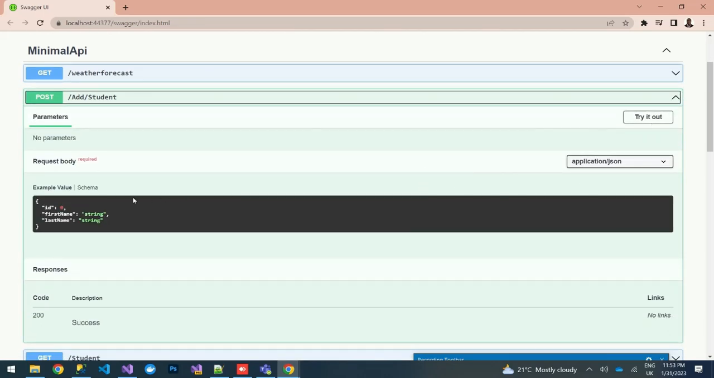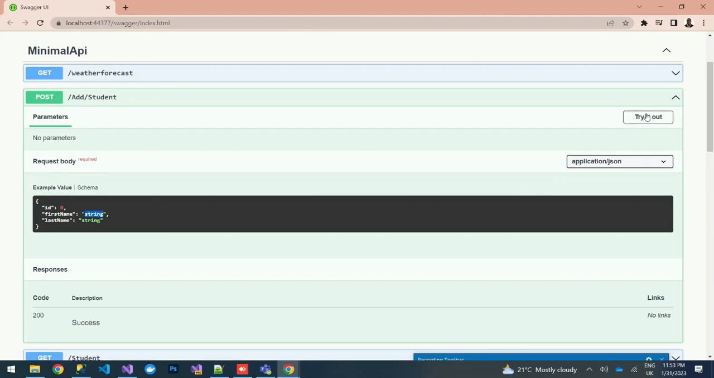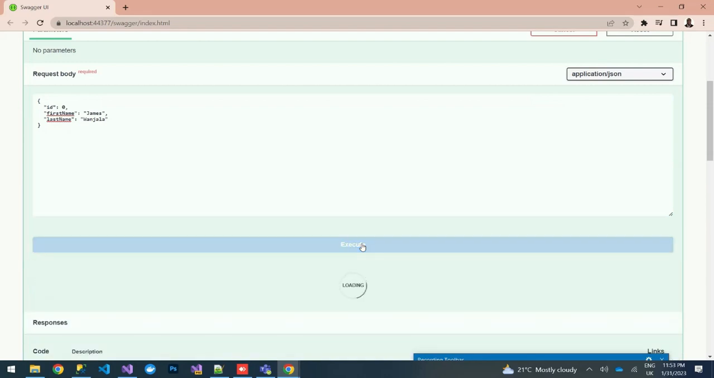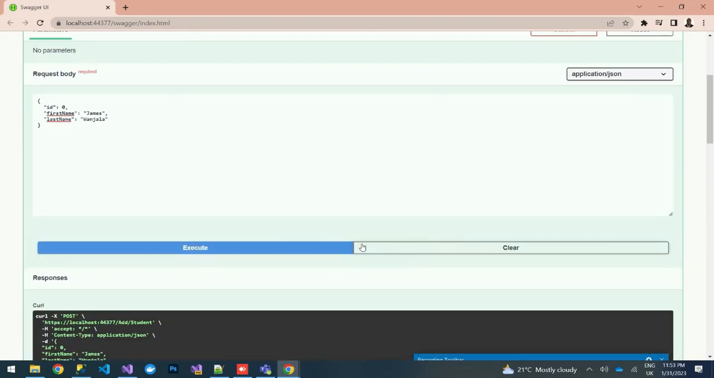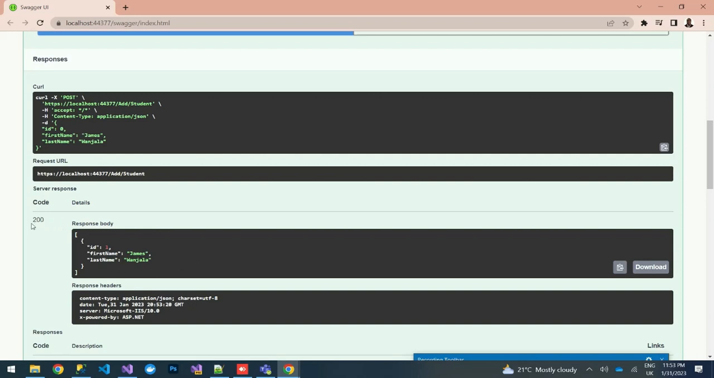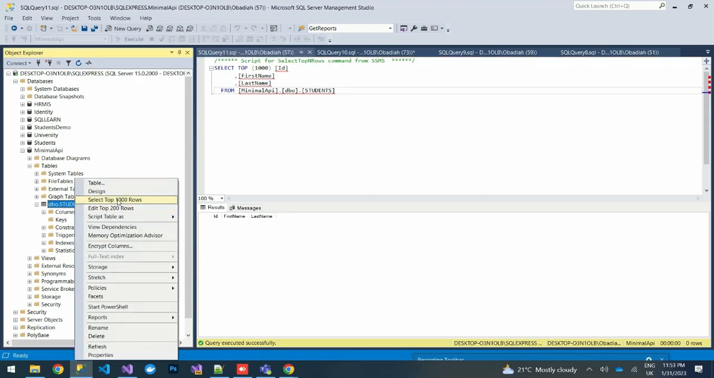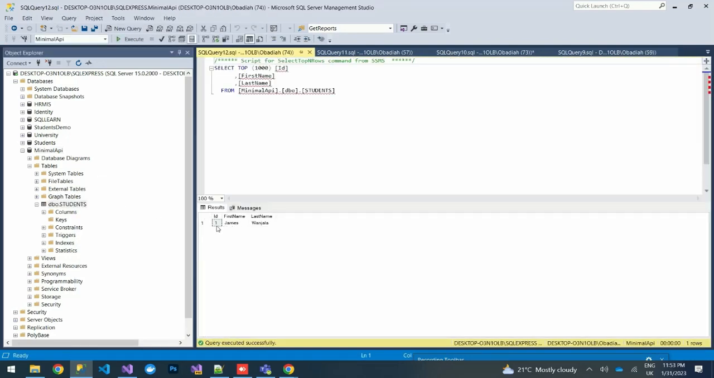So assuming this is our post, you can try. You'll just say James Wanjala. Then we can save. So you can see it has actually gone through. So this is our data. It has saved the data to our database. So if we select top, if we just select this, we'll be able to see we have James Wanjala.